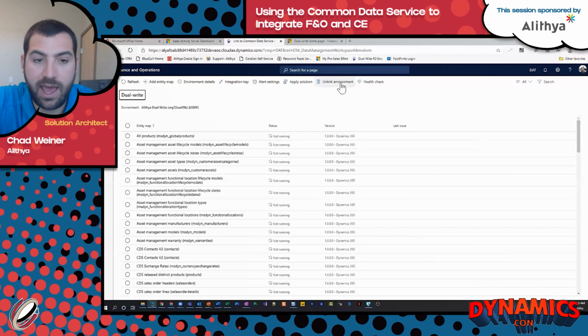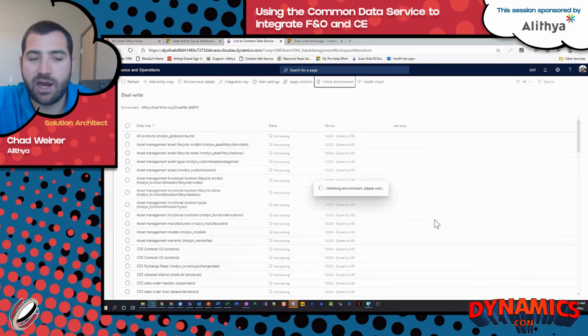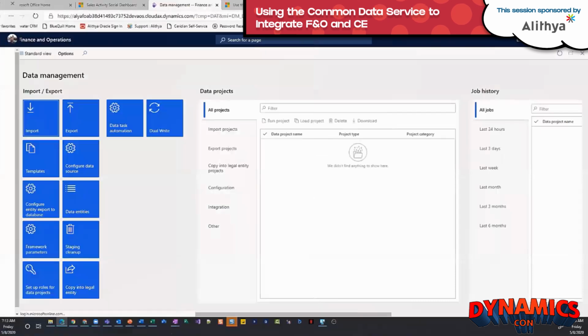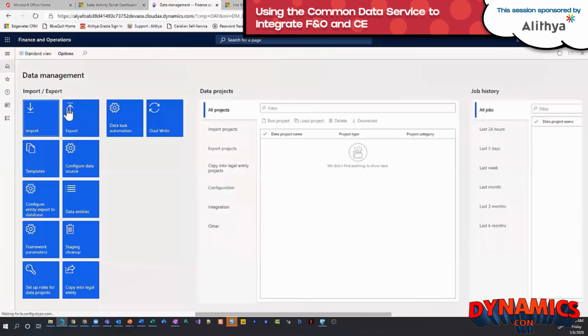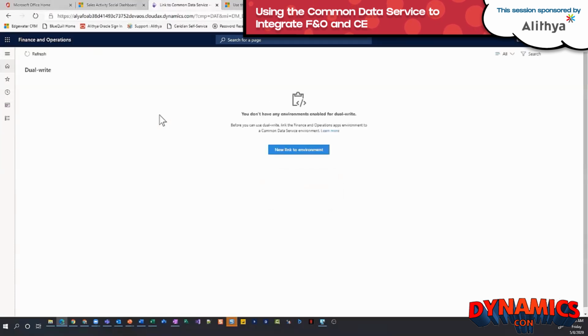Let's go ahead and unlink this environment. So we'll unlink this environment, and then I'll show you how to relink it. So you've got a blank F&O, you've got CRM. You go to data management. You'll click on DualRight. Again, we've installed the DualRight solutions in our CDS environment. We've done most of the prerequisites on the documentation, and there's a wizard that's going to guide you through linking your 2 environments. So we'll link new environment.